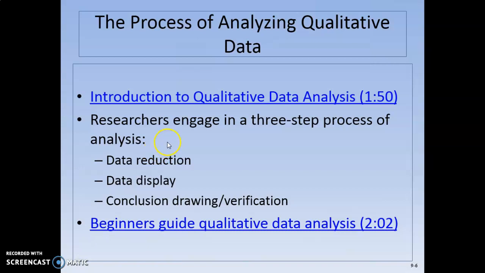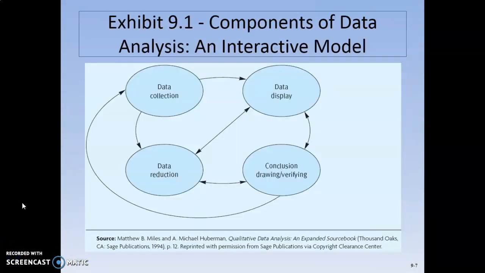At this time, please pause this PowerPoint and go into Moodle to view the Introduction to Qualitative Data Analysis video that's posted there. So typically with qualitative data analysis, researchers engage in a three-step process: data reduction, data display, and then conclusion drawing and verification. Now pause the PowerPoint and watch this second video, which is posted in Moodle, Beginner's Guide to Qualitative Data Analysis. I hope those videos were helpful.